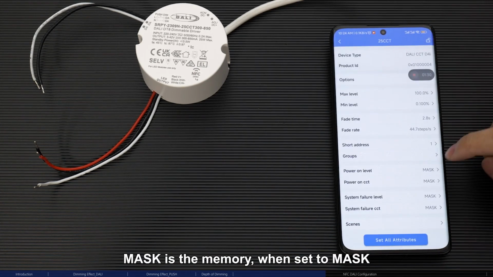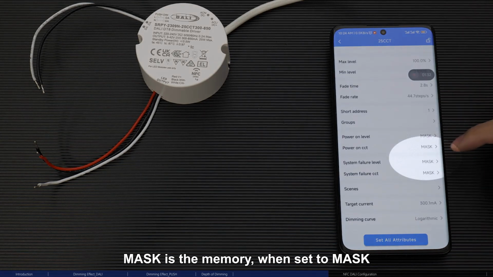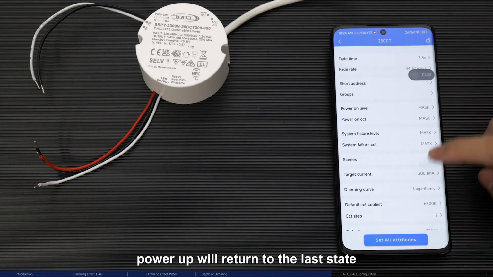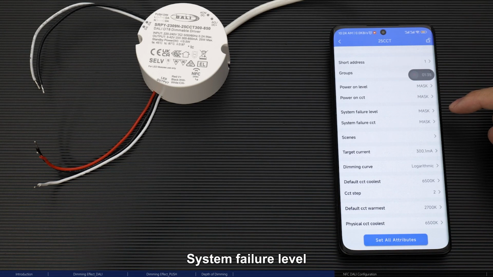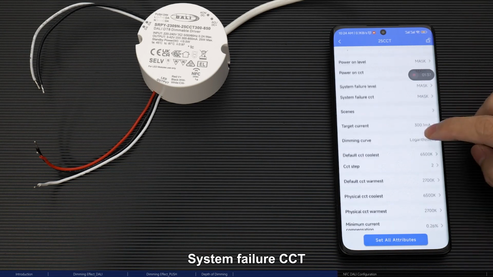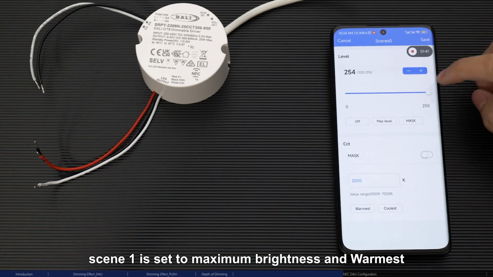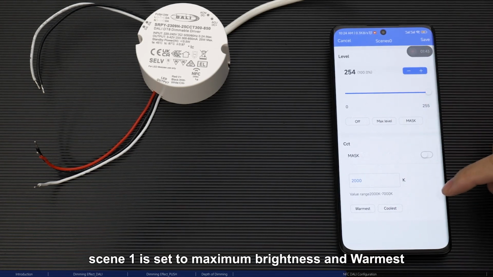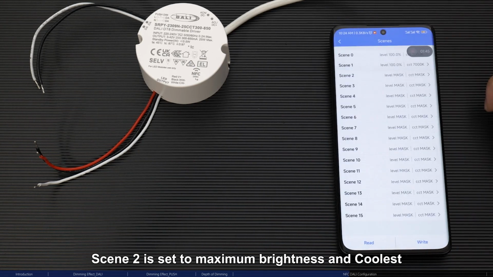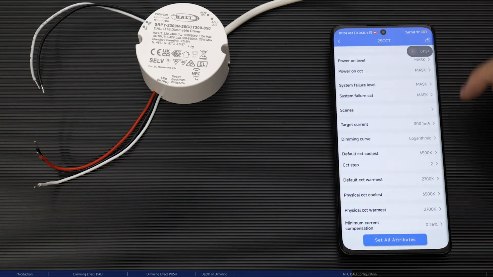Power on level. Mask is the memory. When set to mask, power up will return to the last state. Power on CCT. System failure level. System failure CCT. Scenes are edited here. For example, Scene 1 is set to maximum brightness and warmest. Scene 2 is set to maximum brightness and coolest.